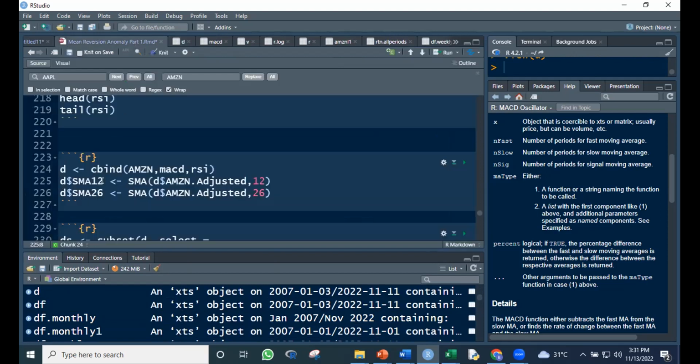All right, then we insert natin si SMA12 at saka si SMA26. So sabi natin si SMA12, it takes the prices, the first 12 days, and then i-average yan. So we'll use the adjusted prices. For the SMA 12, kailangan natin ilagay yung periods, 12 at saka dito yung 26. So dito may D object na tayo. Isasama natin si simple moving average 12 at saka simple moving average 26.